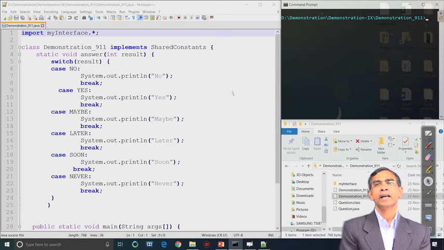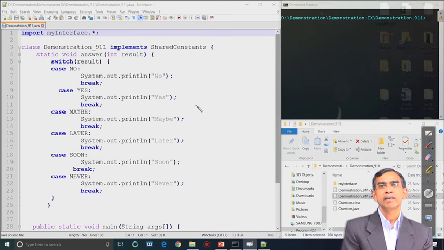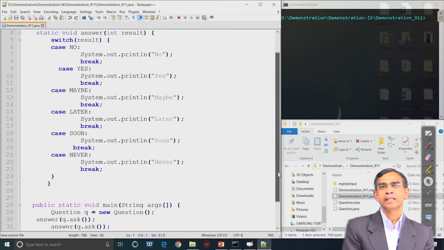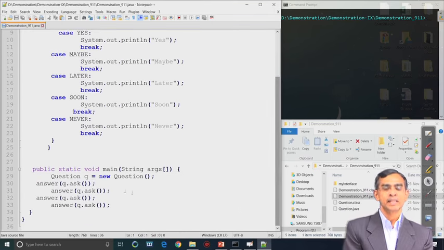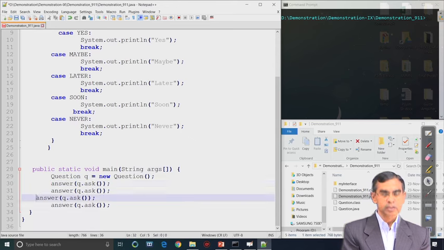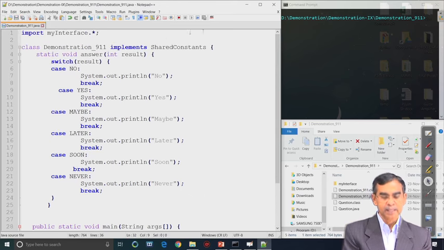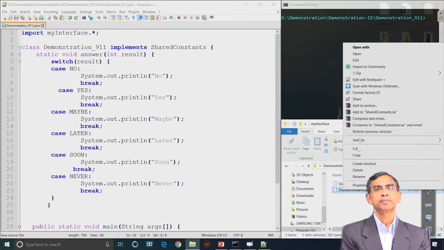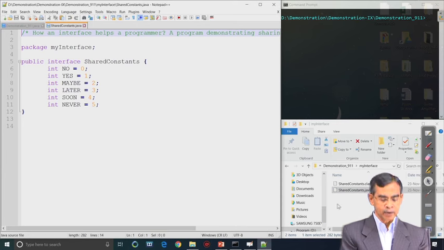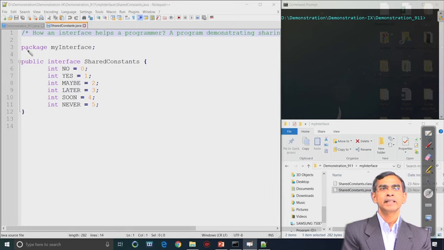In fact, interface can help to support shared variables used across many packages or many classes in different packages. So, here is an example. As we see, the interface includes declaration of some variables. Go to the interface in package myinterface. So, we have declared one interface here. This interface includes some static variables which are declared here.